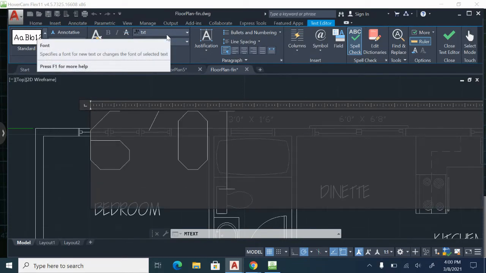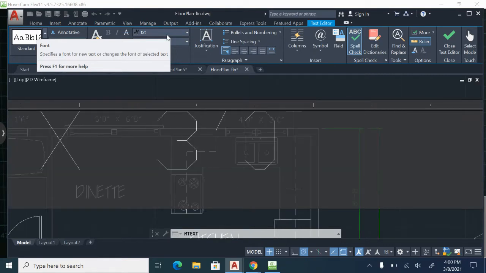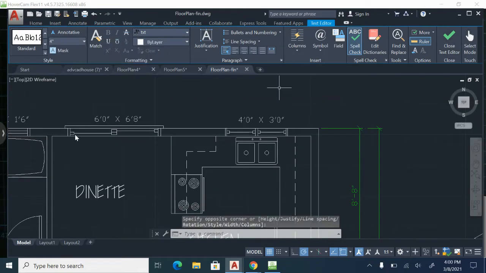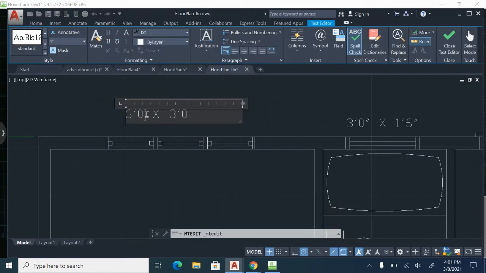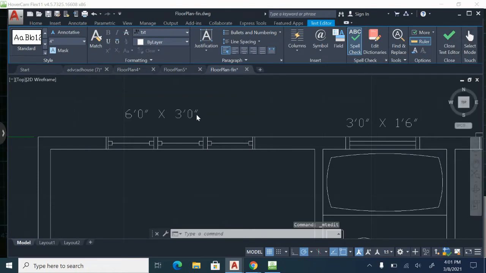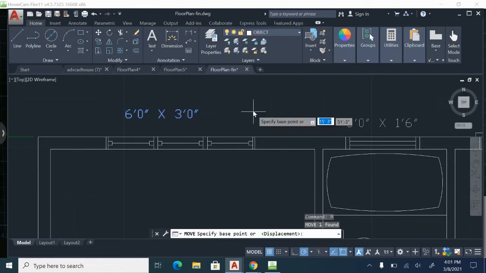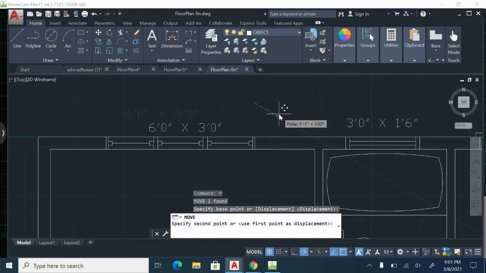6 foot by 3 foot. And then hit close text editor. Now you're going to want to center it a little bit. I guess we could do the inch symbol too. We'll center it just a little bit better. So I'm going to move it over, maybe down to a little bit closer to the window.